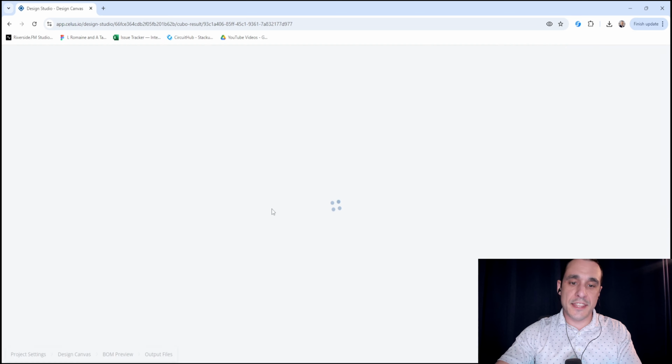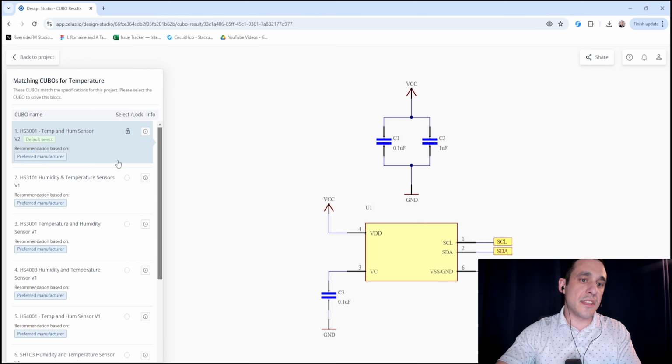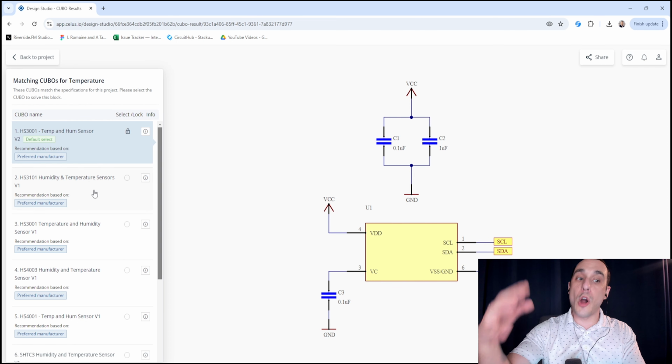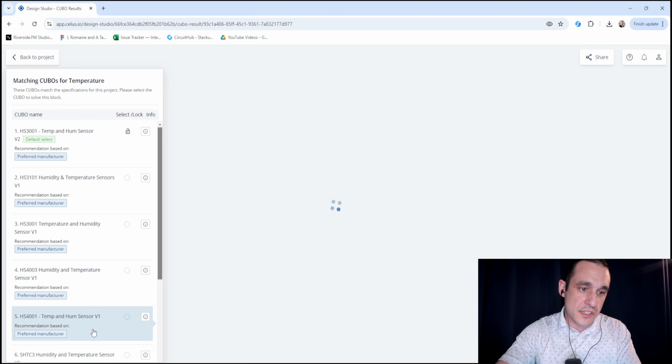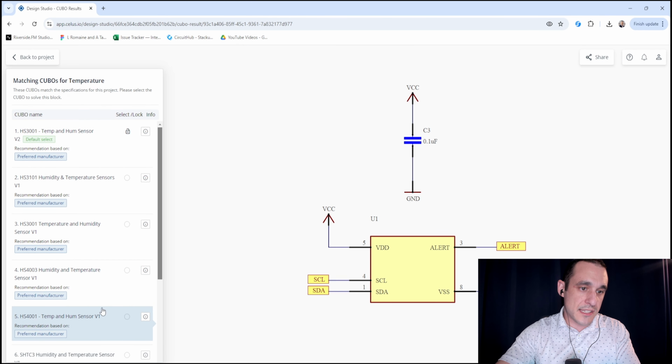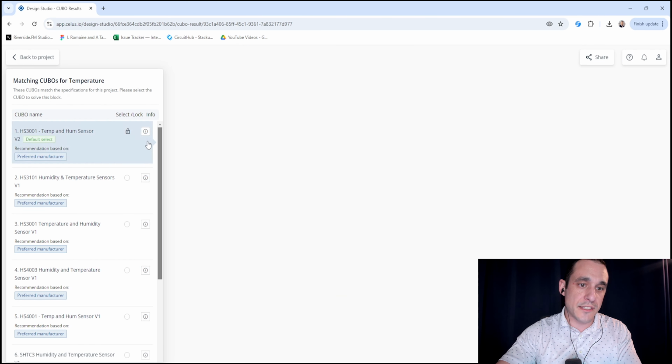Now when I right click and hit the select CUBO menu, you'll see this list of options comes up, and we can already see a bunch of temperature and humidity sensors that are available from our preferred manufacturer, Renesas. Here you can see that we have the HS3000 series as well as some HS4000 series options. Everything from this list right here is all available from Renesas.